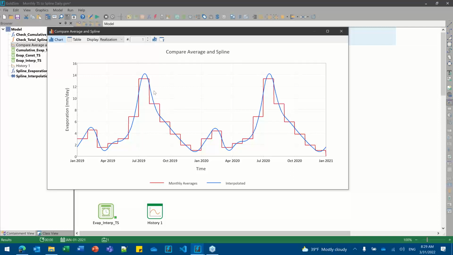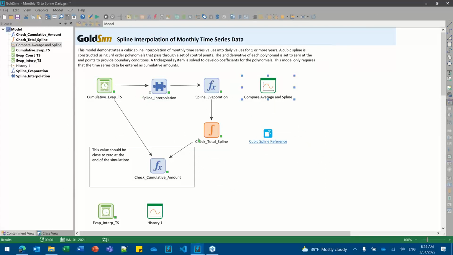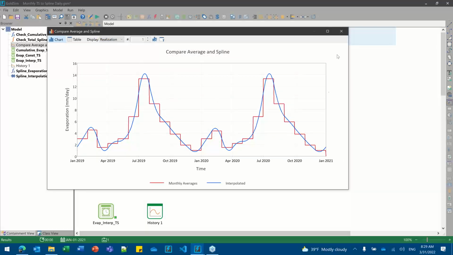So if we were to integrate the spline output on a monthly basis to calculate monthly totals, we're going to get very similar results to the constant values. And we know that because we check it right here with an integrator, and then we calculate the difference between the input monthly values versus the output, and we see that the difference is very small here. You can see that number is very, very small. So that's the nice thing about the spline interpolation, is it provides a smooth curve that might better represent what you're trying to say on a smaller time step.